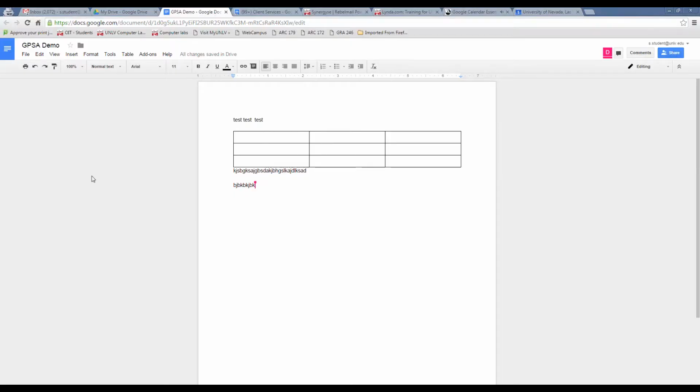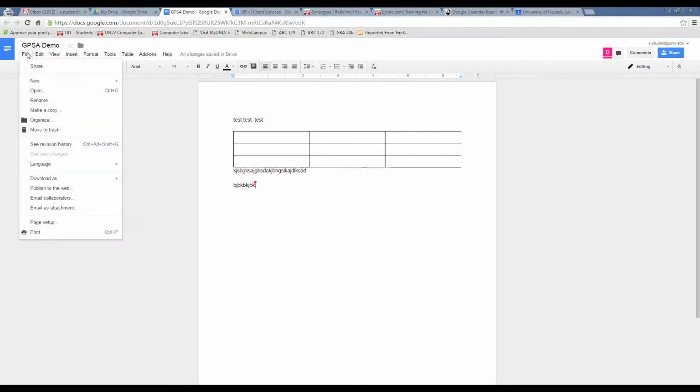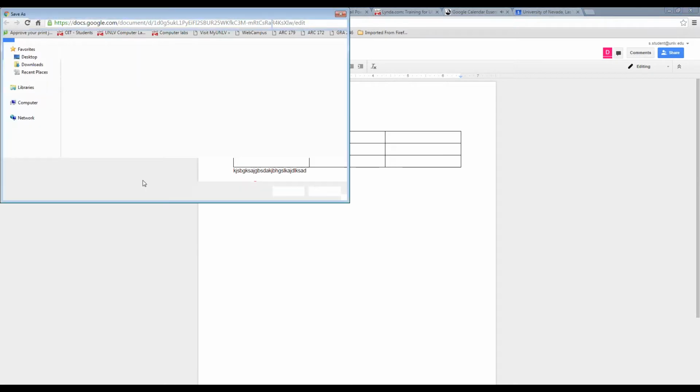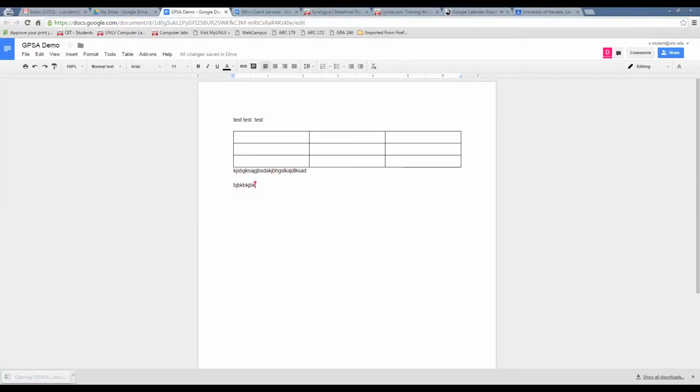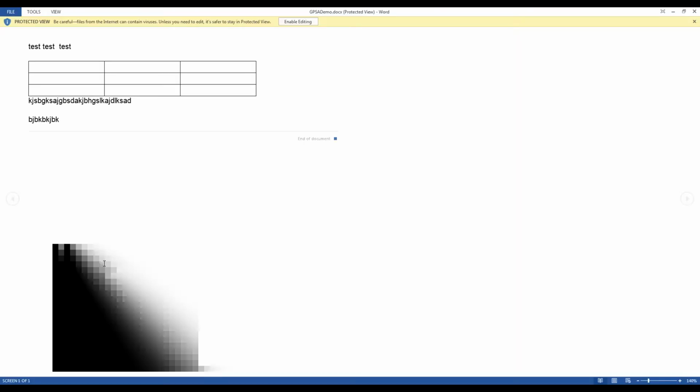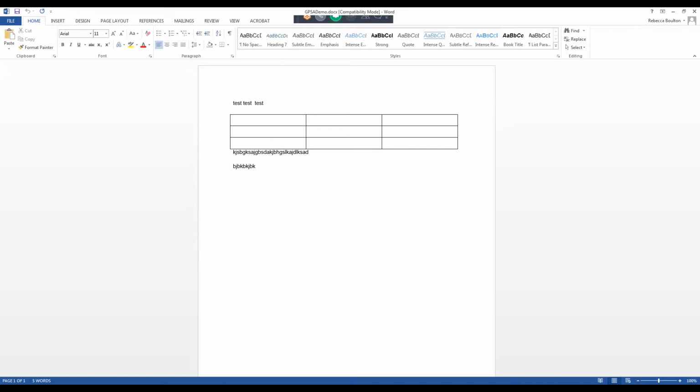Do it here. Once you're done, you can export it as a Microsoft Office format. So if I go to File, Download As, Microsoft Word, save it. So now I have this document in the Microsoft Word format. So if my instructor requires me to turn that in Word format, I can do that now.